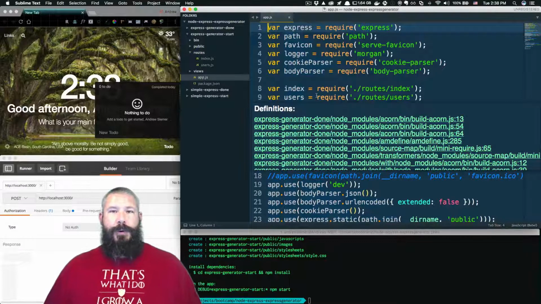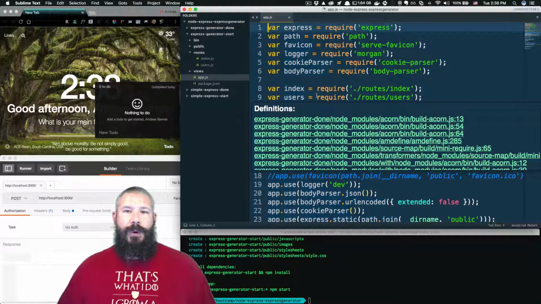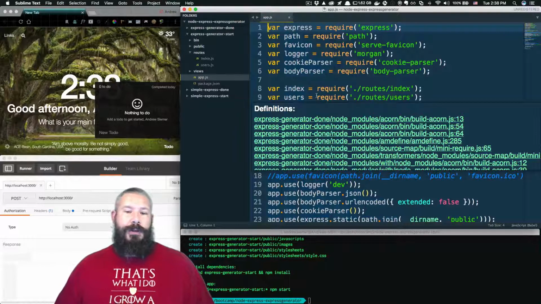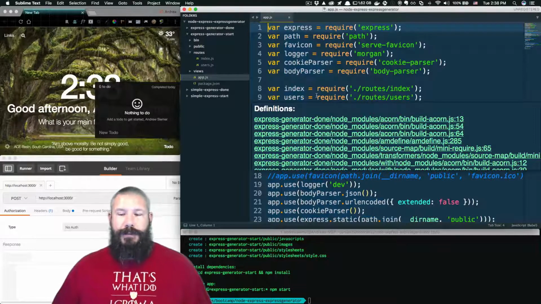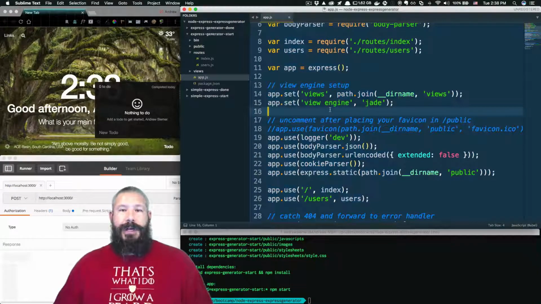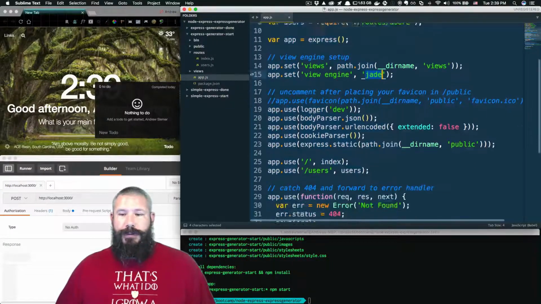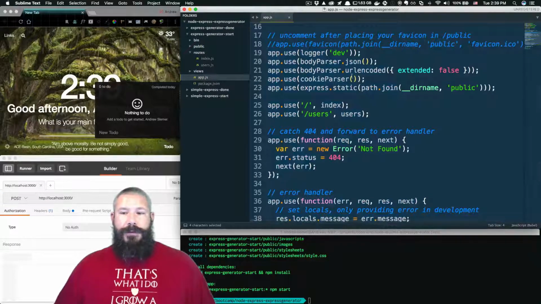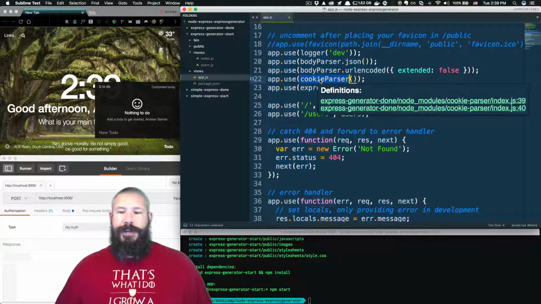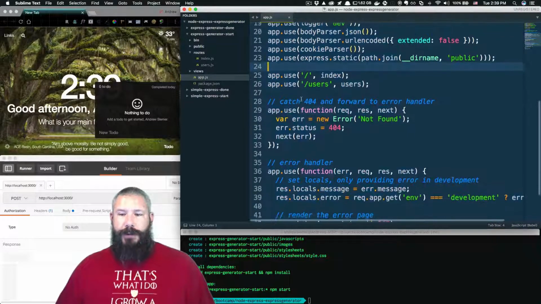So this is a much more manageable project structure than what we were working with before, where in our simple app, we just create files directly and just start working from there. It's got a view engine plugged in here called Jade. We'll go over that in future videos. We've got loggers, again, body parsers for JSON, and cookie parsers. We'll cover each of these things so that you understand how all of these work.